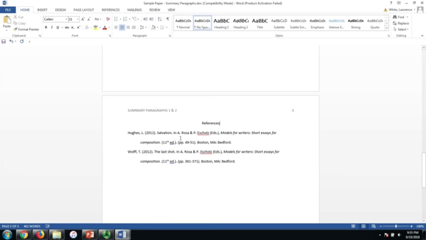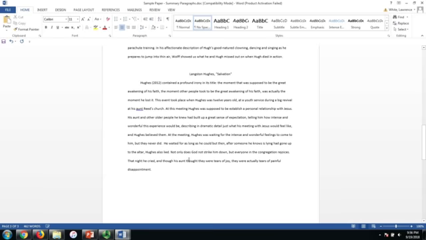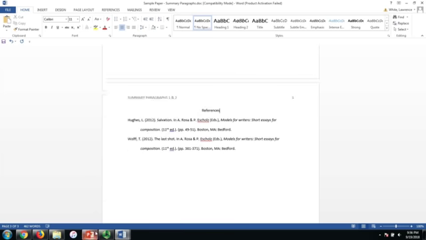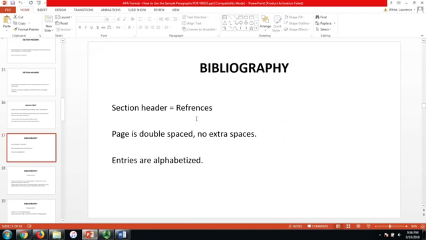And notice that there's no extra space in there. Everything's double spaced, just like the paper itself. And then notice that the entries are in alphabetical order. We have two entries, Hughes and Wolf. H comes before W in the alphabet, so the Hughes entry is first, the Wolf entry second. All right, so those are the important things there. So: section header, references, page is double spaced, no extra spaces, entries are alphabetized.